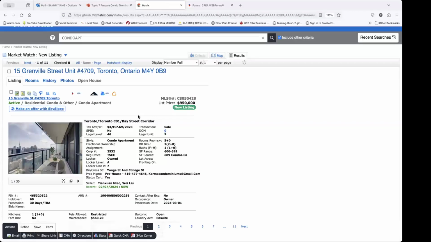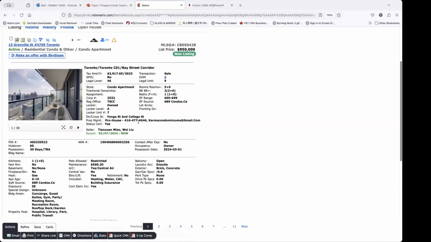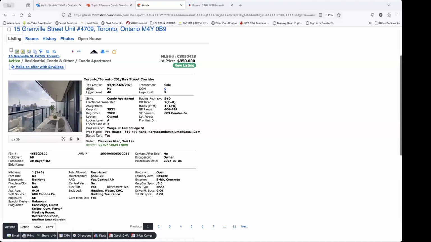Okay, while we wait, I just quickly double check the listing because we need the information: legal level, legal unit. This is very important. This is different. That's why before we prepared the offer video for freehold, some agents said, no, I don't want a freehold because I'm preparing the offer for condo. So that's why we put a separate video. Okay, so it still takes time.